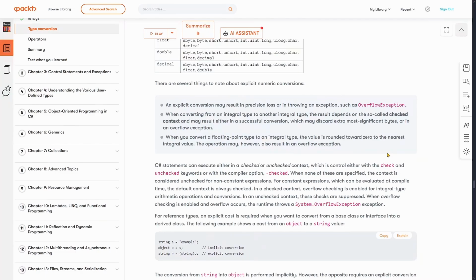When you convert a floating point type to an integral type, the value is rounded towards 0 to the nearest integral value. The operation may, however, also result in an overflow exception. C# statements can execute either in a checked or unchecked context, which is controlled either with the checked and unchecked keywords, or with the compiler option checked. When none of these are specified, the context is considered unchecked for non-constant expressions. For constant expressions, which can be evaluated at compile time, the default context is always checked.